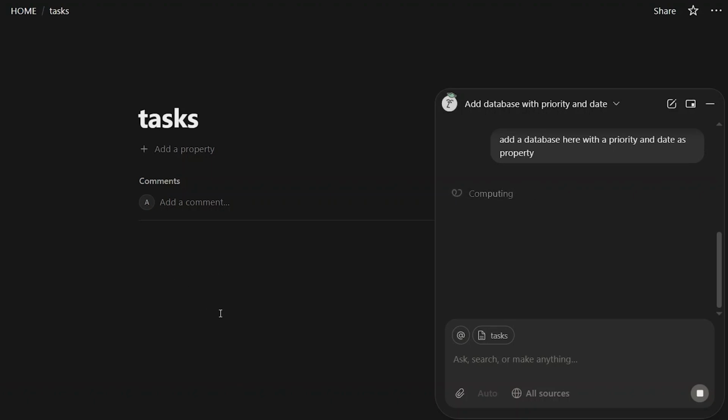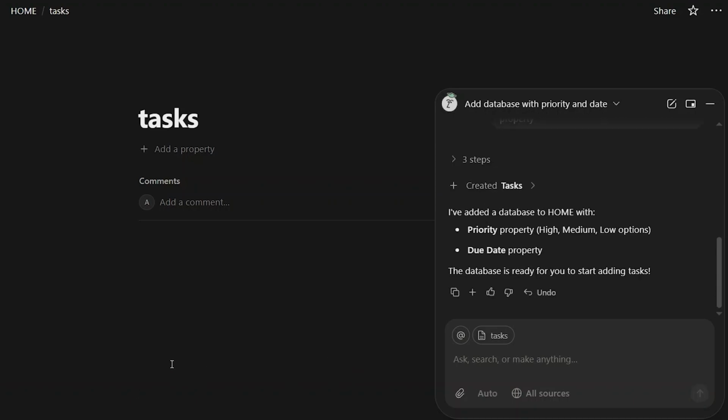Instead of building views and filters, we let the AI do the work, and you can also ask it things like "show tasks due this week" or "summarize unfinished tasks," and you stay focused on doing the work, not managing it. And it said it has created, just like that.